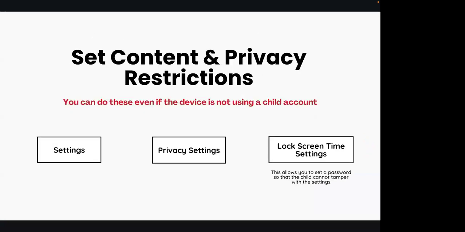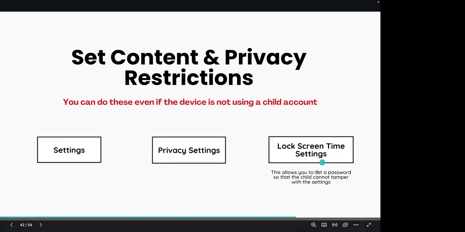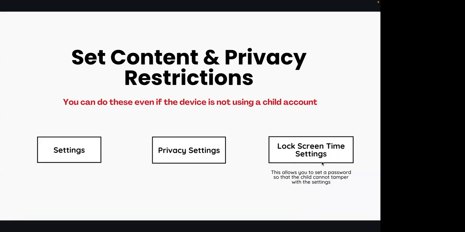So what you can do there is, there's a feature called content and privacy restrictions. So pick your iPhone, go to settings, then go to privacy settings. I still recommend, once you go there, the first thing you should do is to lock screen time settings. There's a feature there that allows you to actually set a password for your settings.